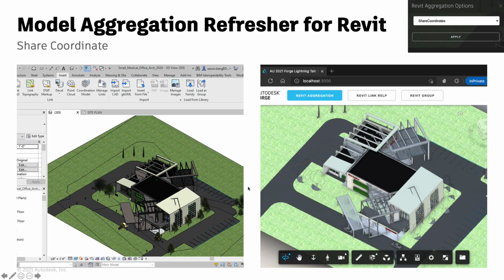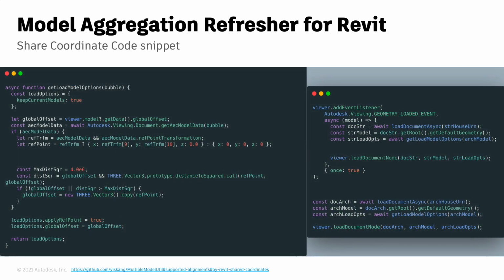The next is using Revit shared coordinates. We also call it rift point alignment in the viewer. Here we extract the transform matrix of a rift point from the AEC model data, and the rift point value will be the global offset. Viewer will calculate the placement transform upon those values for us to align models in Revit shared coordinates.